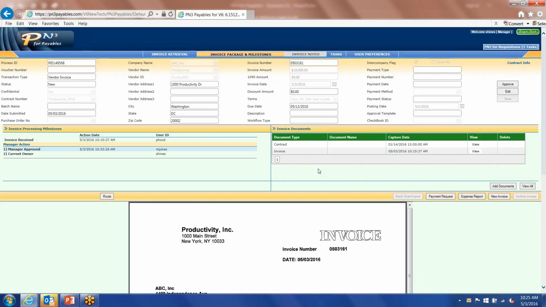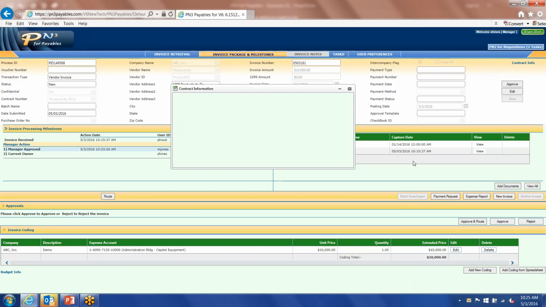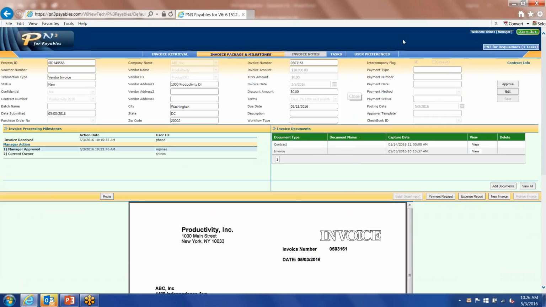Susan says, no, I'm not really interested in seeing the contract. I want to see how much we've paid against this particular contract so far this year. So Susan selects Contract Info. It shows her the value of the contract, what's been paid, the balance, and when the contract expires. In an effort to improve process efficiency, we want to show as much information to Susan as easily as possible to assist her in making a decision.